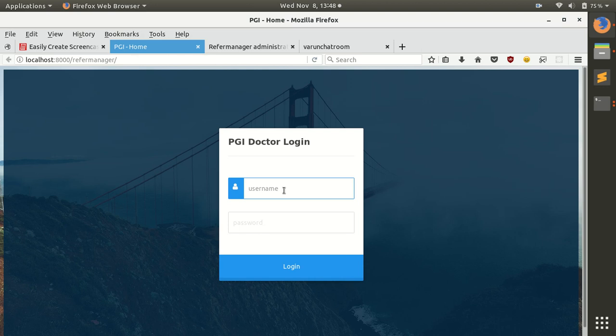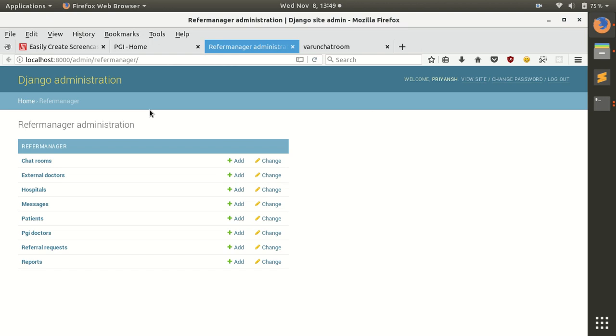This is a Django based application, and once the website is started, this will be the first page of contact. Currently it says PGI doctor login, which will later be changed to any kind of login. So if a patient or an external doctor or a PGI doctor wants to log in, they can do so through this page. Right now I'll show you the administration of this website.